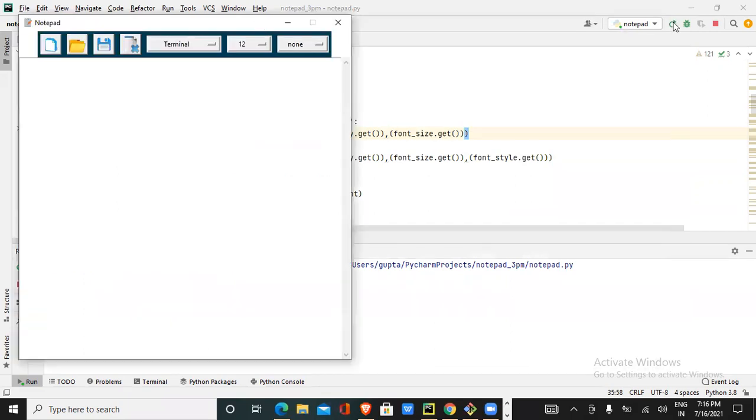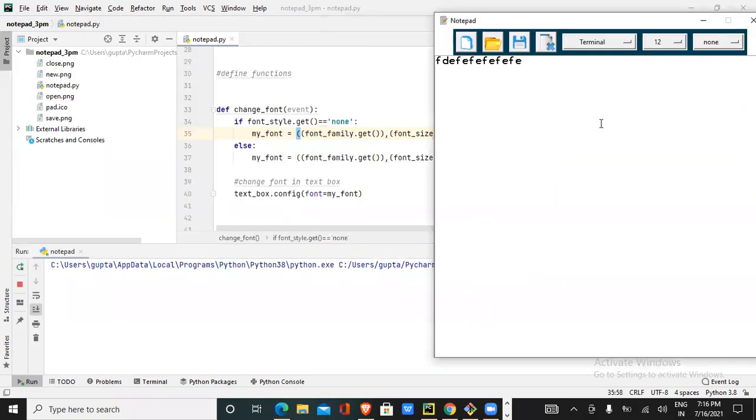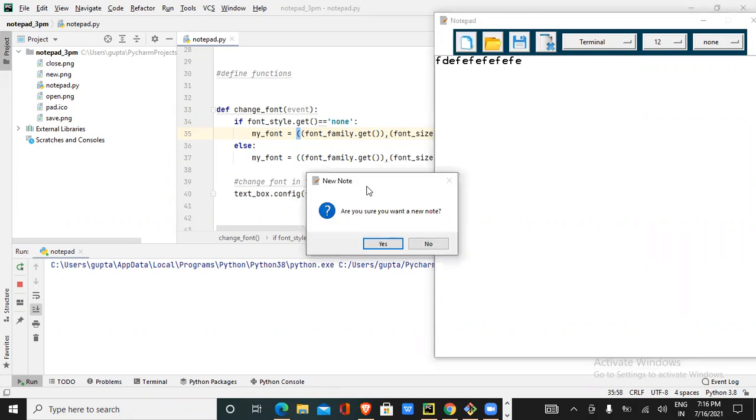Right now, for example, I'm giving all the data and I want a new file now. I don't want this file, I want a new file. So how can I take a new file? Click on the first button. You get a heading, New Note, and the message: Are you sure you want a new note or not? If you select no, it won't take a new note. If you select yes, it will take a new note.